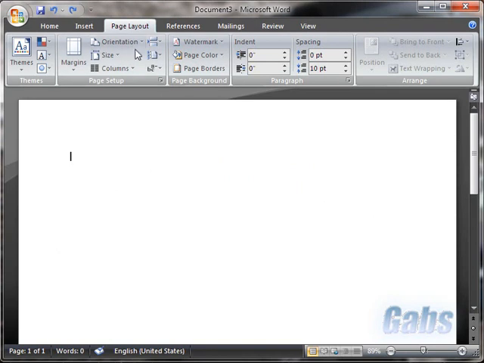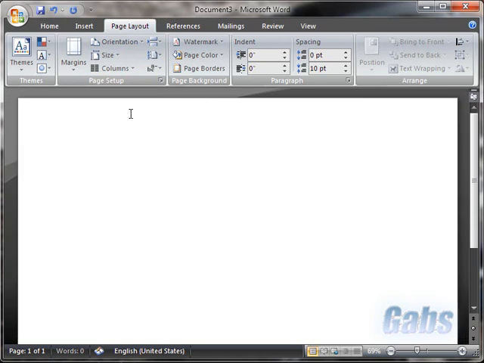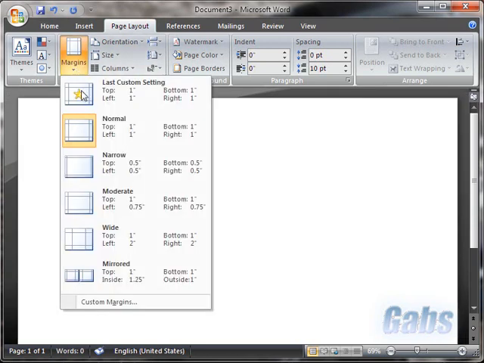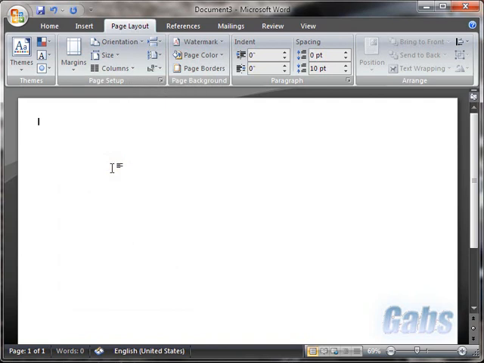So we will be setting up our page layout. For the page orientation, we need to select landscape, and then for the margins, set everything to 0.5. Just select Narrow. Okay, so as you notice, the cursor is now very close to the margin.